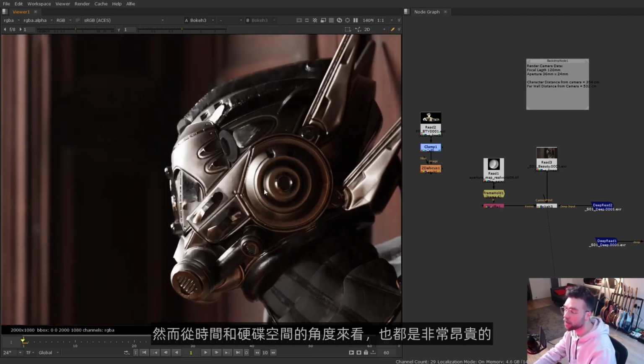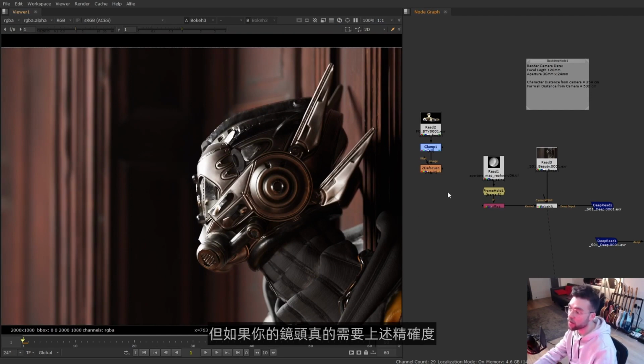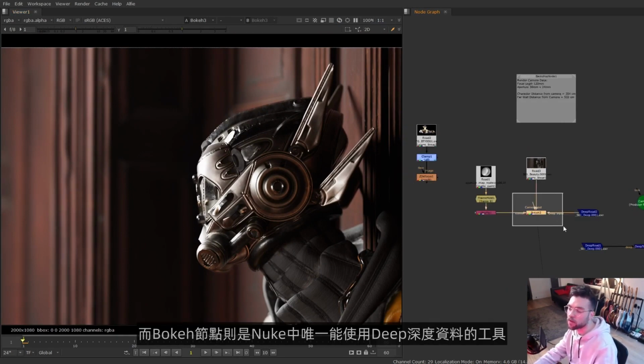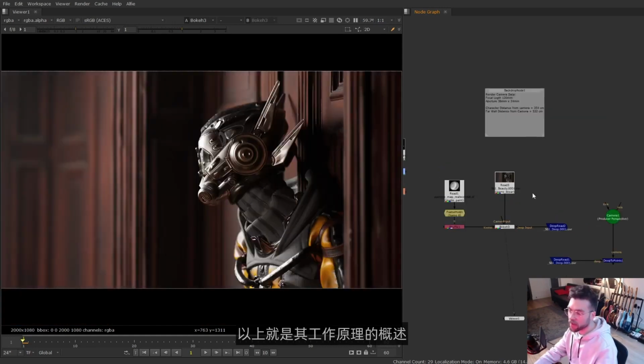It's very costly in terms of time and the space it takes up on the hard drive. If you have a shot that really needs this kind of precision, then Deep is basically the way to go. And the Bokeh node is the only tool in Nuke that can utilize Deep. The traditional Z defocus doesn't actually have any ability to use it, it can only use depth passes. So that's the overview of how it works. Now let's actually go into setting it up.